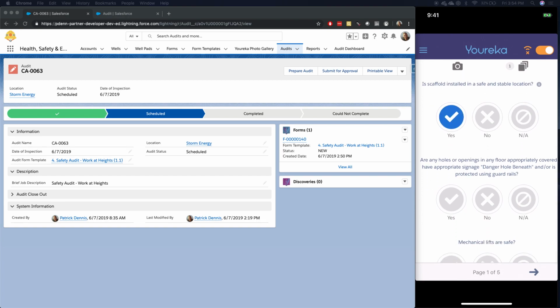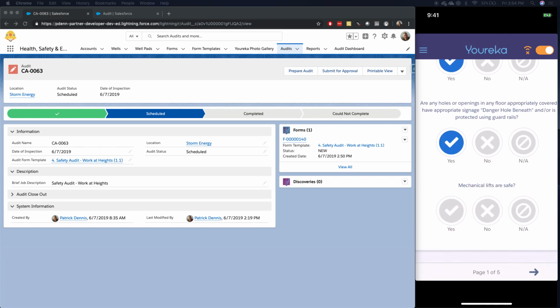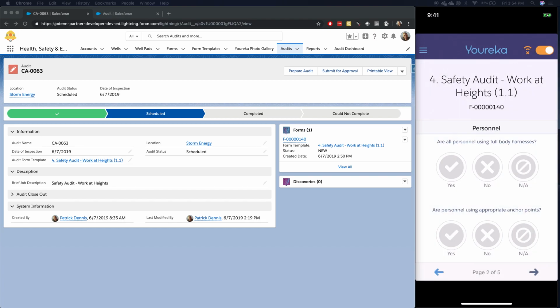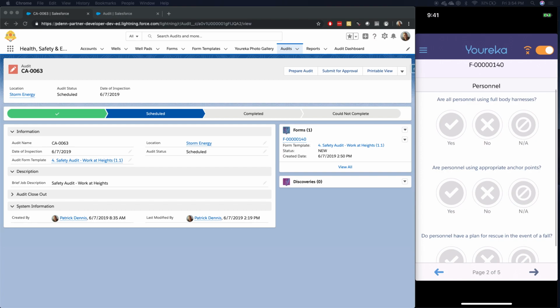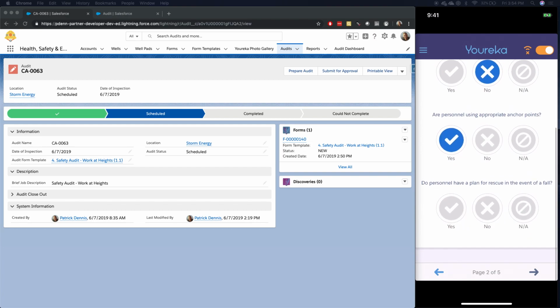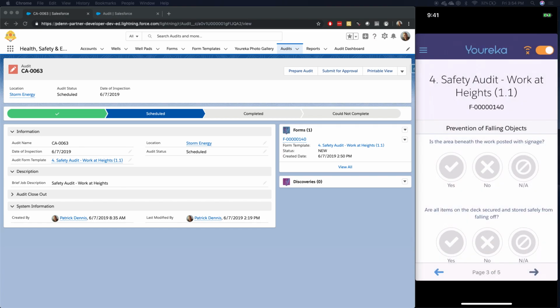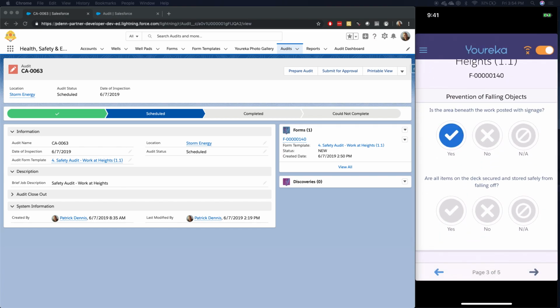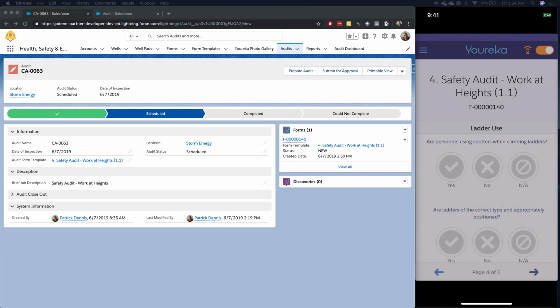So I'm just going to go ahead and cruise through and answer a bunch of these questions. We'll say everybody's doing a really good job. The answer is yes, yes, yes, yes, yes. In this case, maybe we don't see everybody using full body harnesses, so we'll say no. So a couple of no's, but generally speaking, the answer to all these safety-related questions is yes.